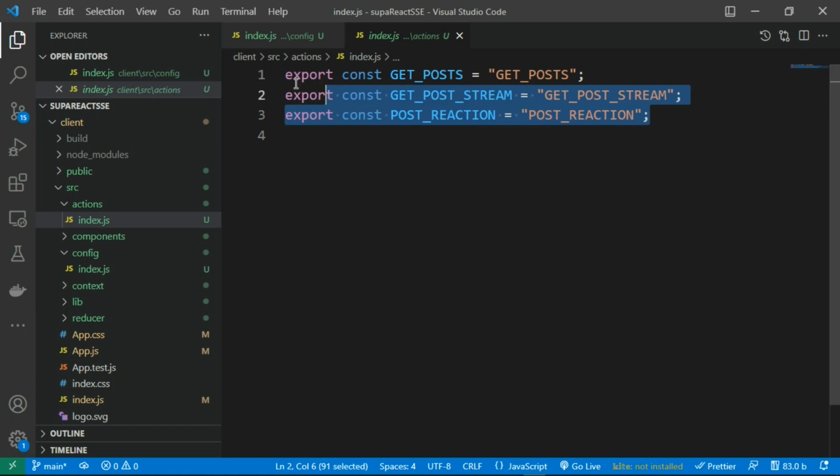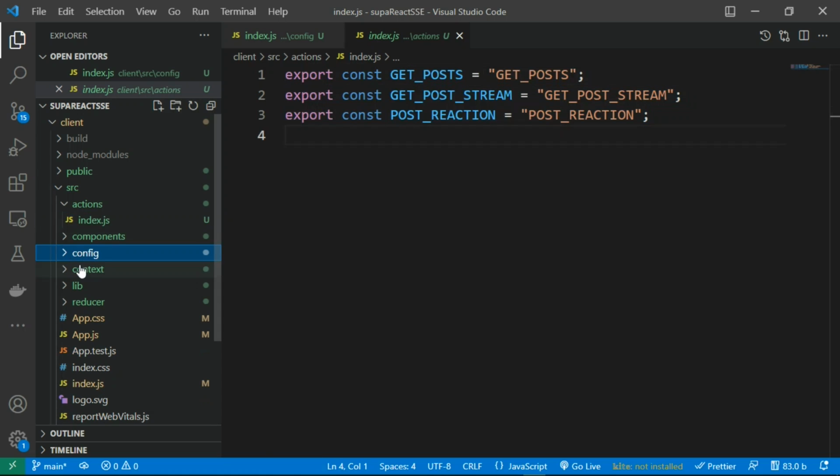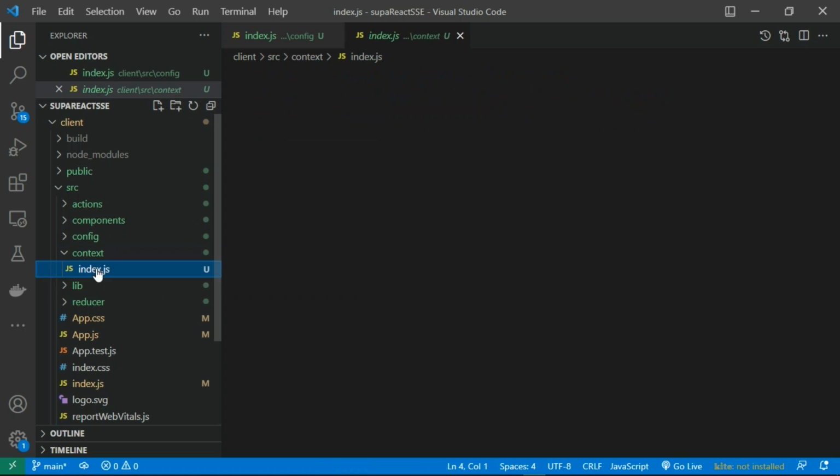Post reaction. These are just a few actions that we have created instead of hard coding it in our code. We decided to create them as variables and export. So another step here is to create our context. Our context is where the logic in our application lies.